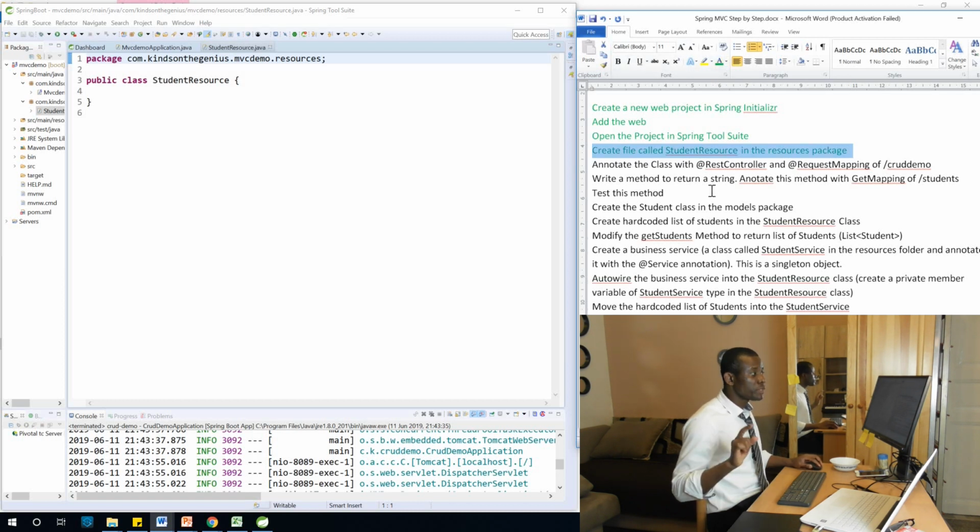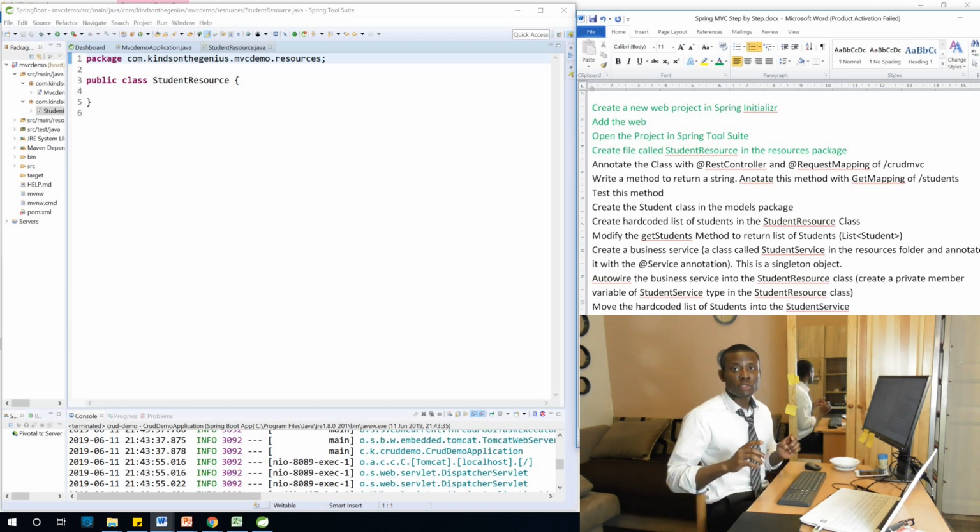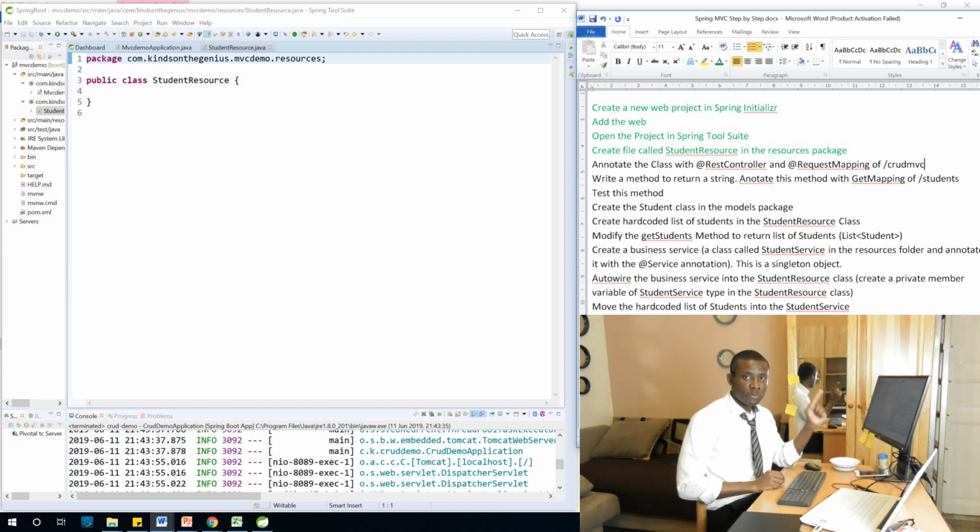The next step says annotate the class with @RestController and @RequestMapping of CRUD demo, but I'm actually going to call it CRUD MVC. @RestController simply recognizes this file as a REST controller. As I mentioned, the REST controller is like the endpoint. When a request comes from the browser or from the client, it hits the REST controller, and you tell the REST controller what it will do with any request coming. The next one, @RequestMapping, specifies the URL pattern that is going to lead to this file. So I'm going to add those two annotations.